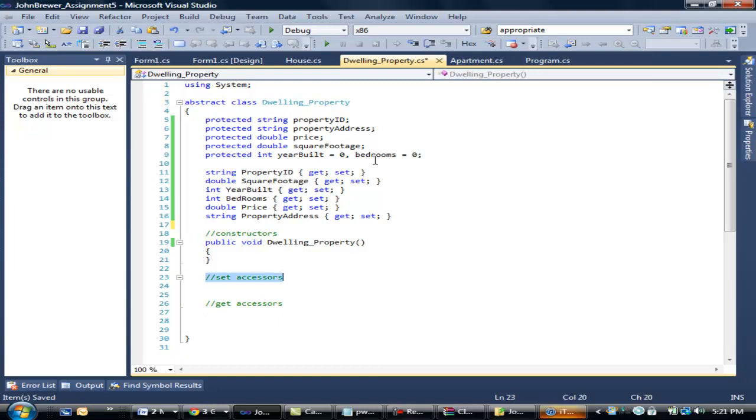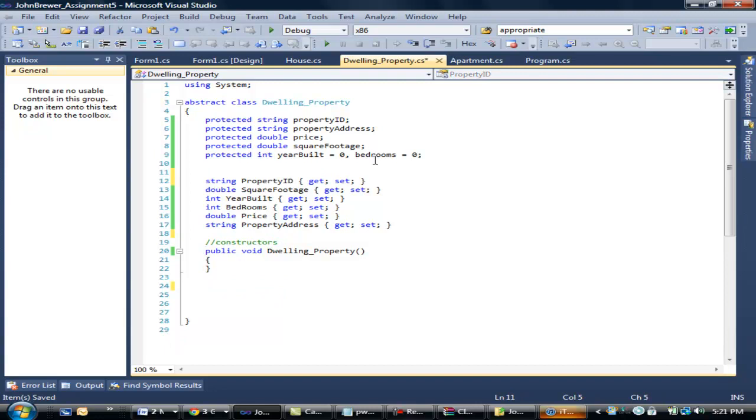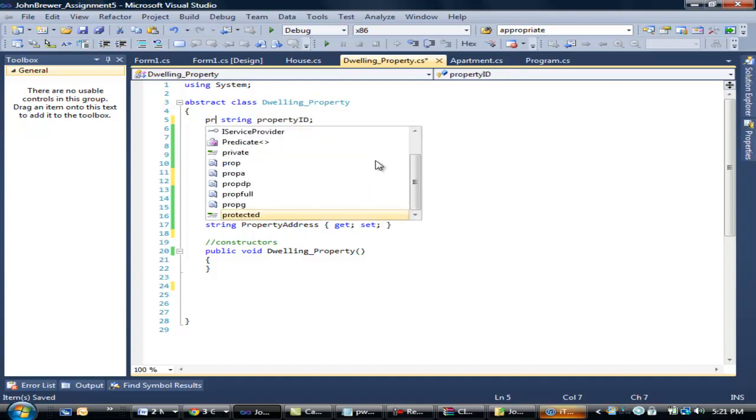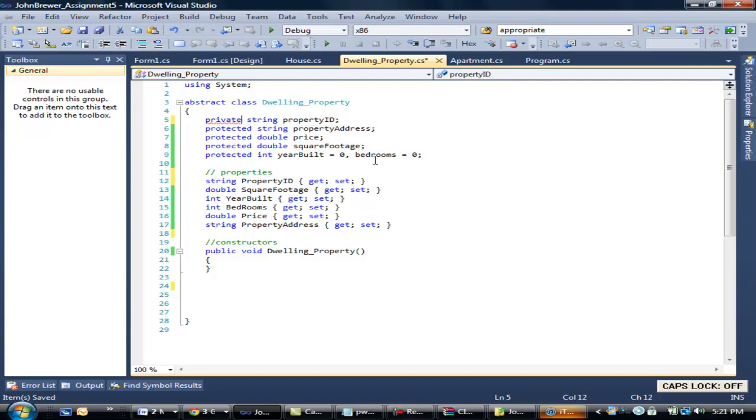Set accessors. Yeah, fine. That's already done. Properties. But I really don't think we need this one. If required, then we will think what all we need to give. So we need to create an abstract class.